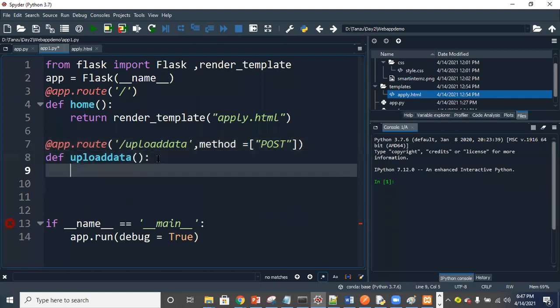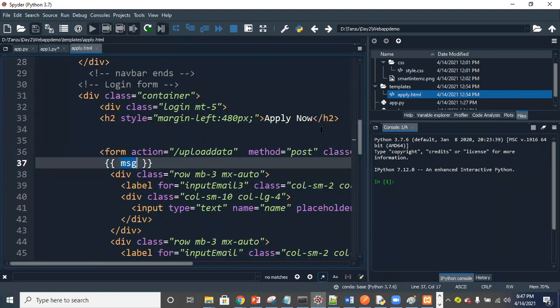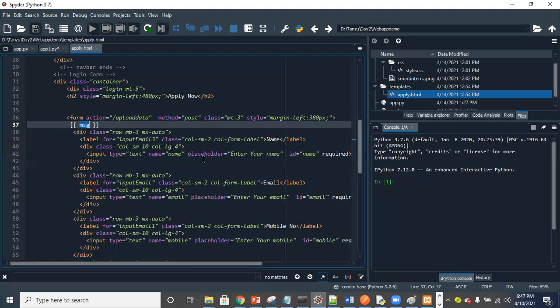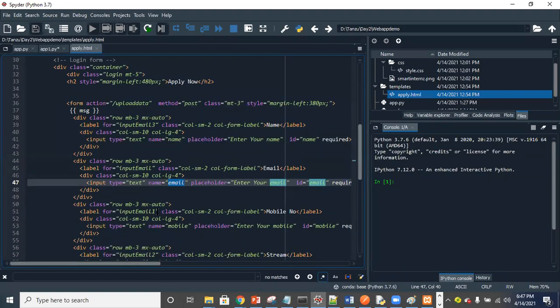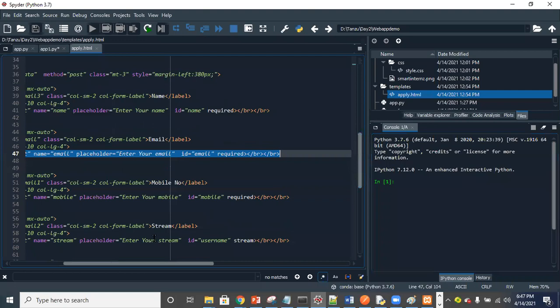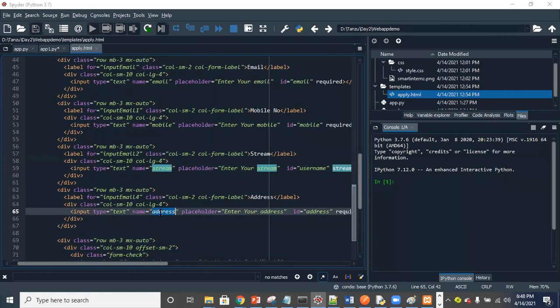Now, what are all the data that I have to retrieve? If you see this apply.html, I have my name, email, and for mobile number I have taken input as email type, but give this another value, that's okay. Now mobile number, stream, as well as address. Am I right? So now let's grab them.